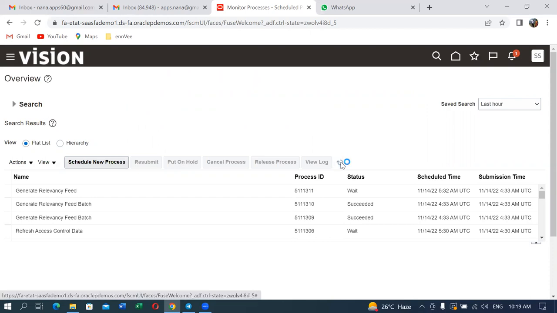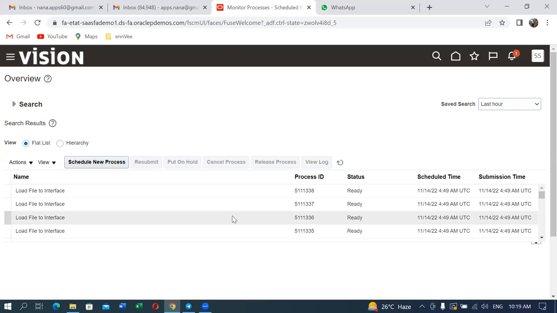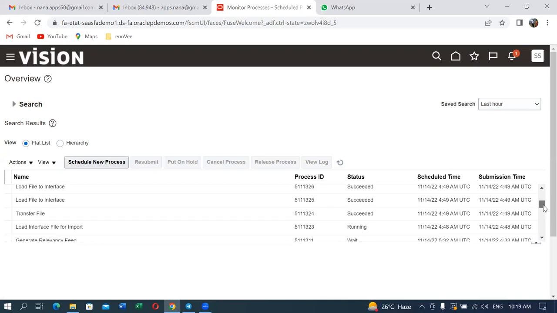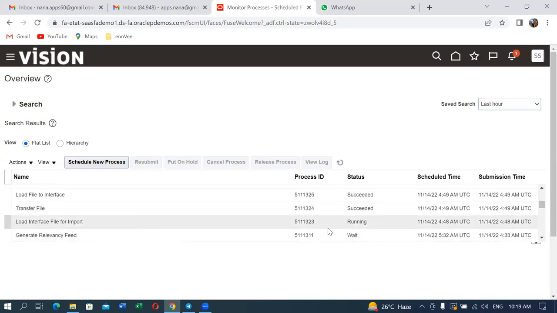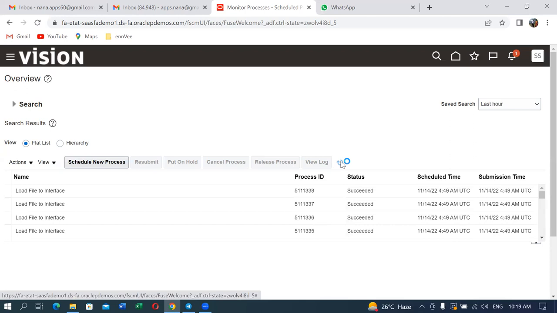So it's now running. There are 13 sheets. For every sheet, it will run one file actually. Fine. Right? Load interface file for import. Even though the other sheets are not important to us, we can leave them as such. Everything has succeeded. Fine. We'll now wait for the main concurrent to complete. The main one. Fine. The load interface file for import is still running actually. So once it is completed, then we can bring it to the base tables.